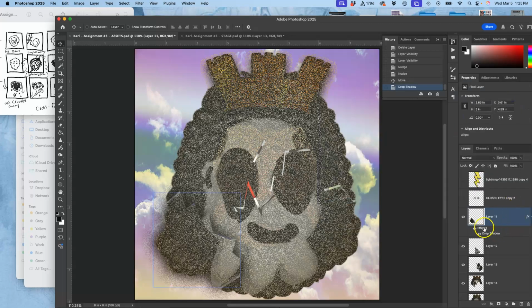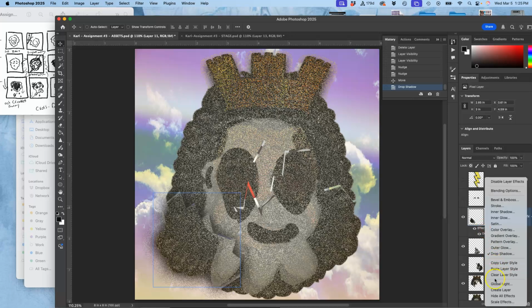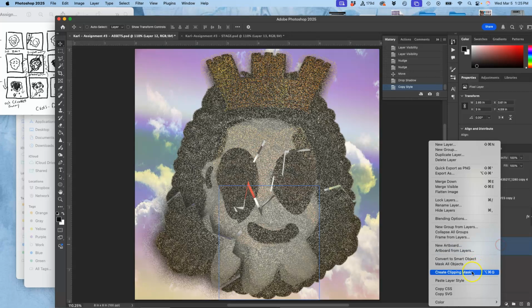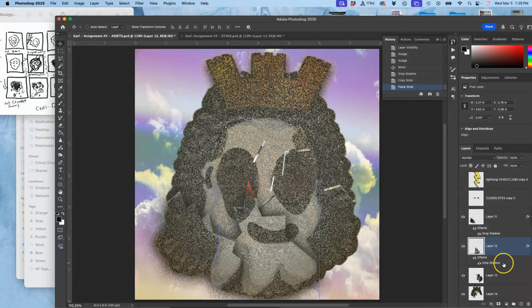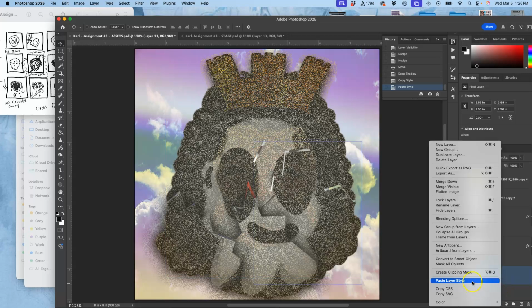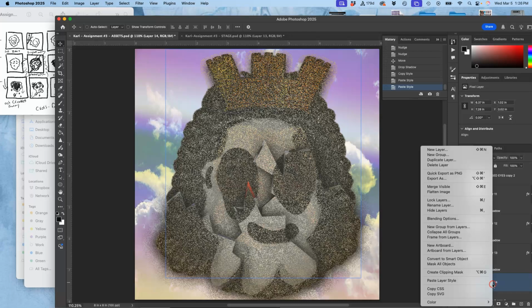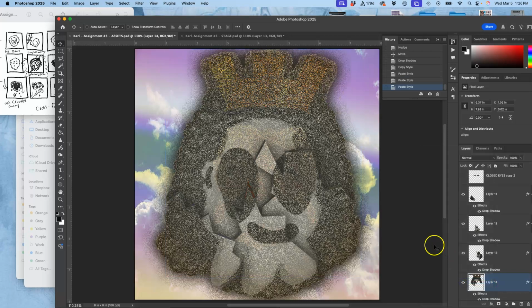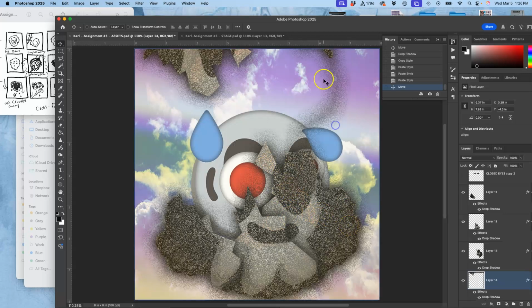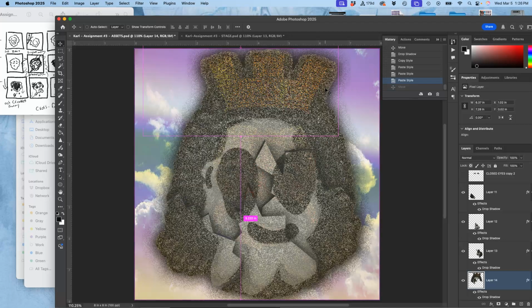Now what's great about layer styles is I can then copy that and then add that to all the others. So paste layer style, right click, and paste layer style. And then right click, paste layer style. Okay. So what that does is that makes them look a lot, ooh, makes them look pretty different.